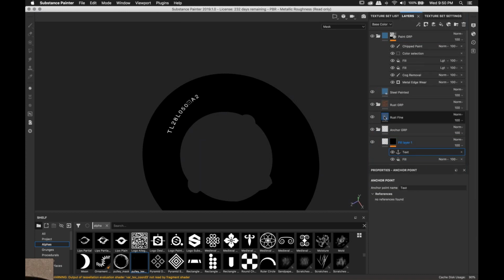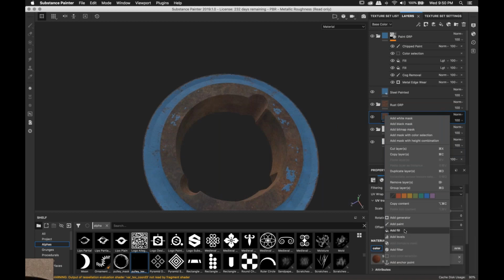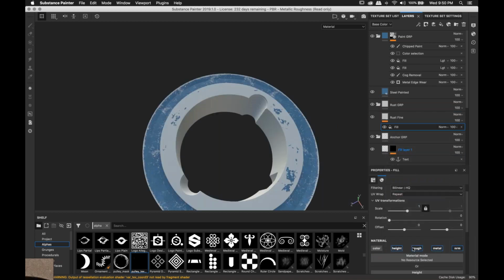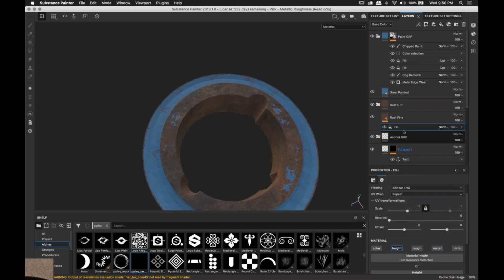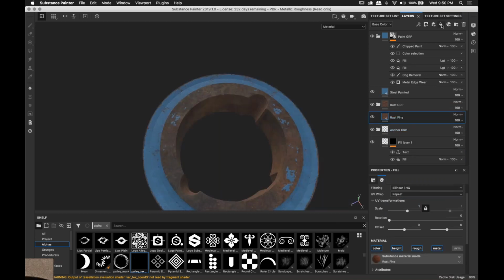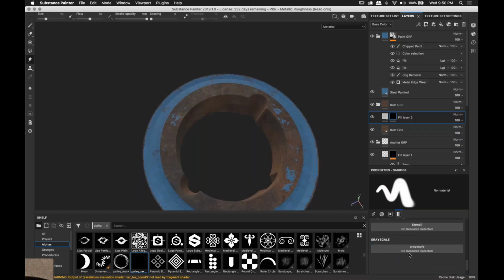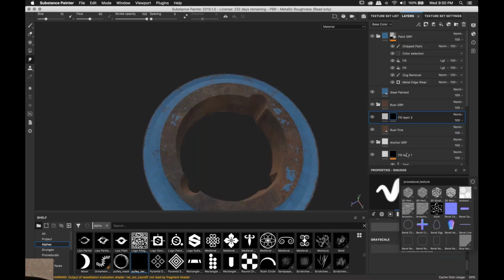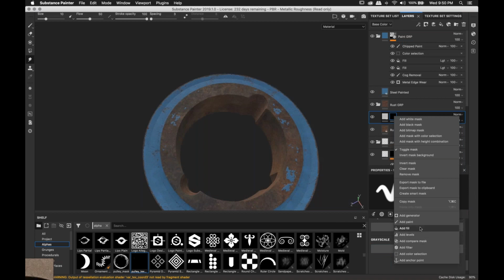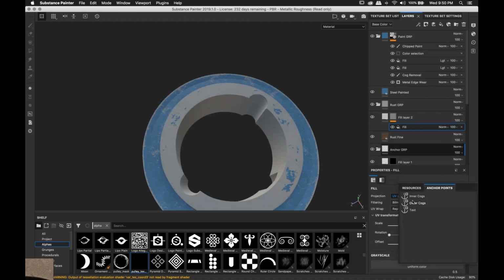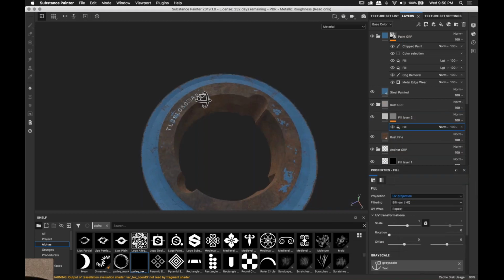And then we can just go up to the rust, add a fill, and do nothing but height. Oops, I messed up. Create a new fill, and load in the anchor. There's our text. You can see that's loading.